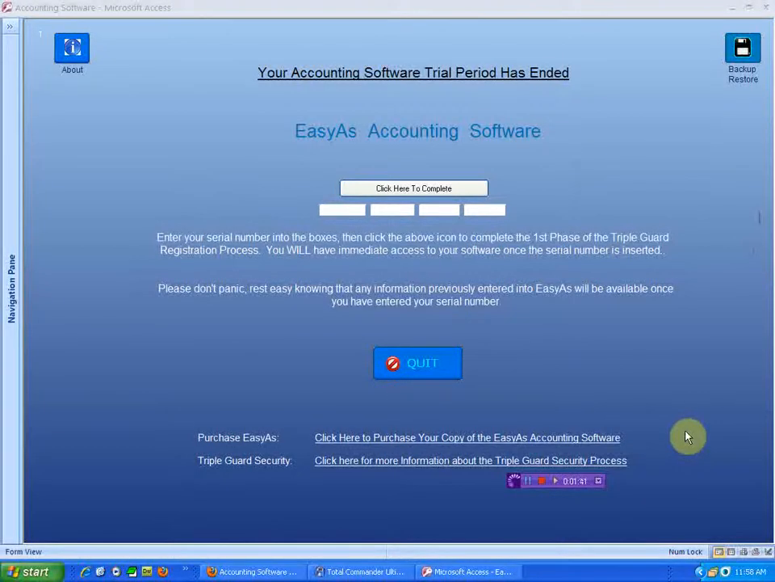You enter the serial number into EasyAs in one of two ways. At the end of your trial period, this particular screen is going to appear, and you're not going to be able to access EasyAs until you enter your serial number. All your previous information is safe. It just says, trial period's over, and please enter your serial number. So all you need to do is enter your serial number into this section here, click complete, and it will take care of the rest for you.